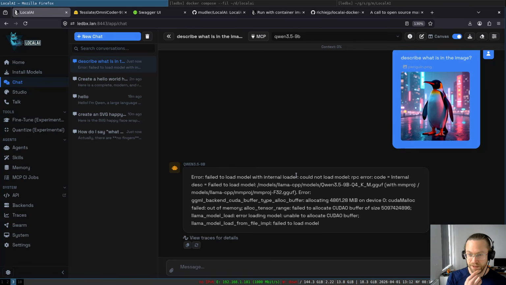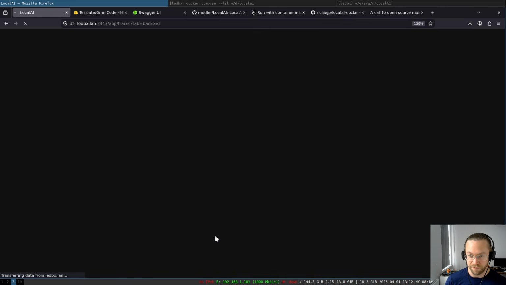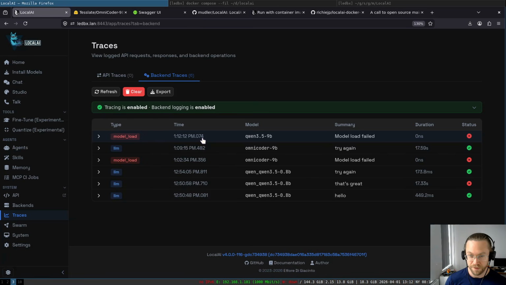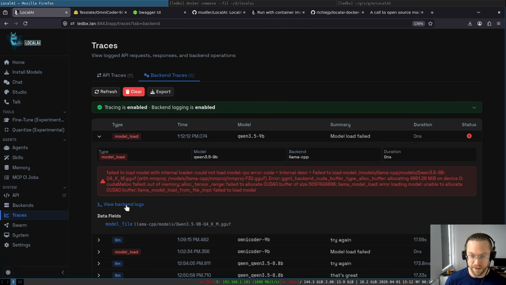Okay, we've got a model error again. And this time the allocation failure has actually managed to bubble up into the error message. So sometimes this happens, sometimes it doesn't. It just depends whether the local AI manages to pick out the error message that's significant. Yeah, it's failed to allocate memory again. So I've got another model allocation failure. However, let's go and look at the backend log.